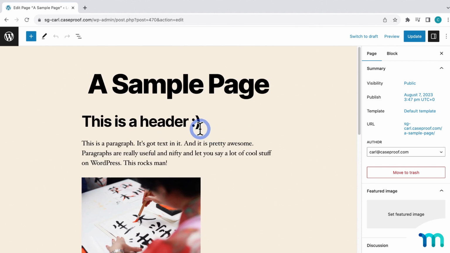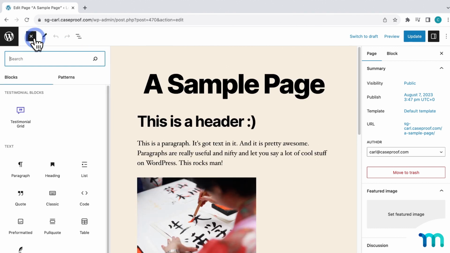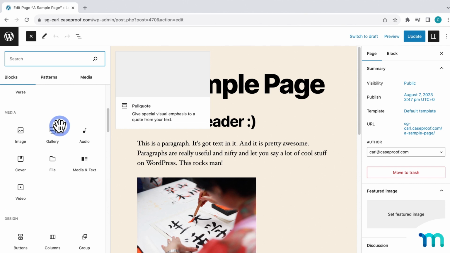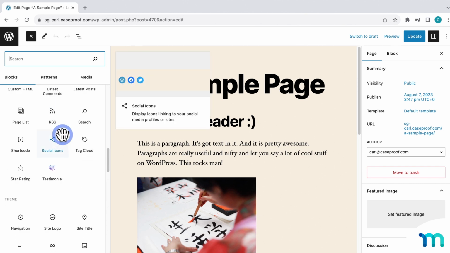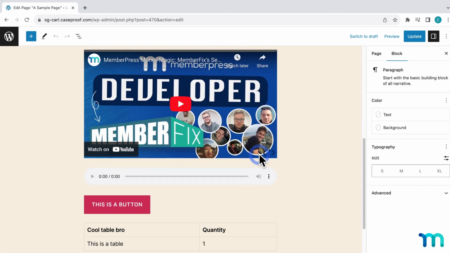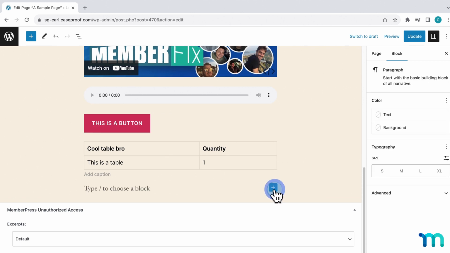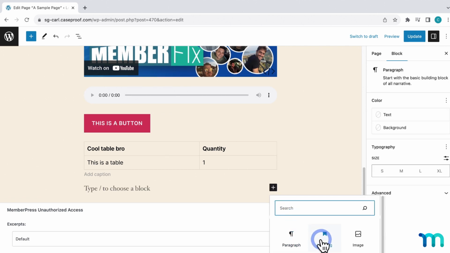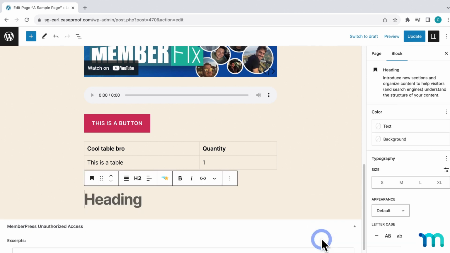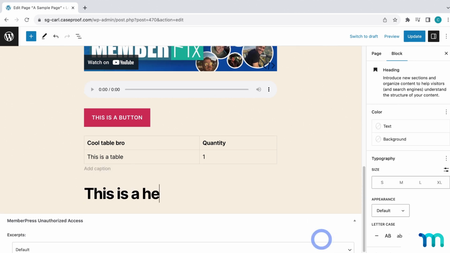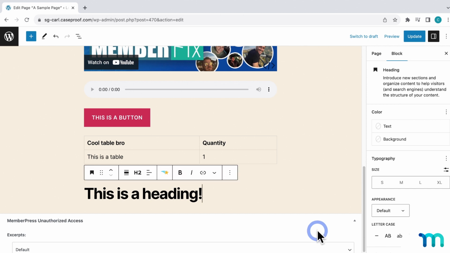And to add new blocks, you can toggle the block inserter on right here, and then you see a list of blocks that you can add. Or you can also add blocks right here on the page too. So you just click on one, and it adds it to your page. And then you just enter or select your content by editing the block. And all this works the same for posts too.